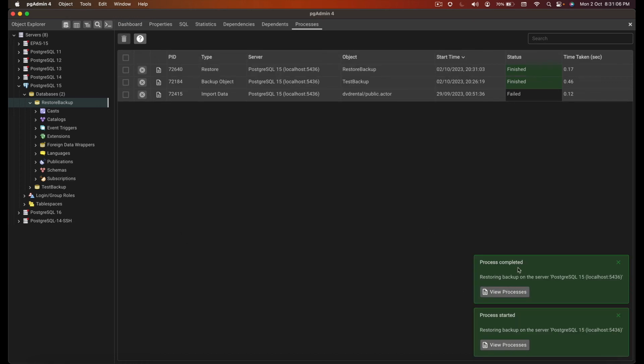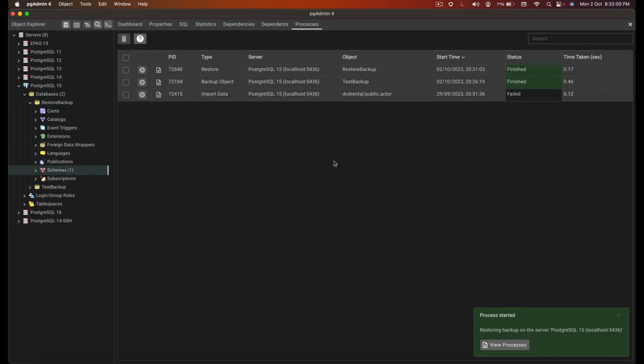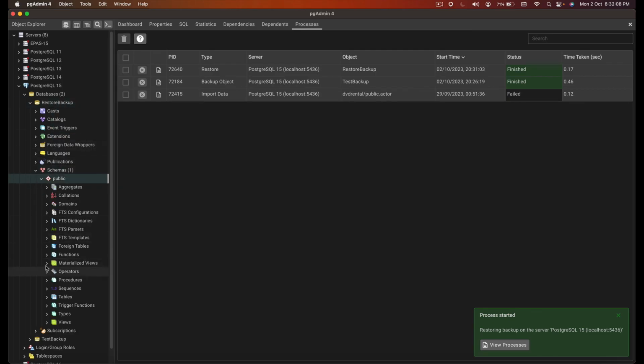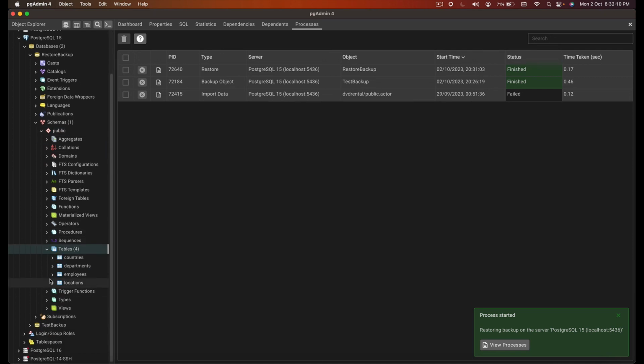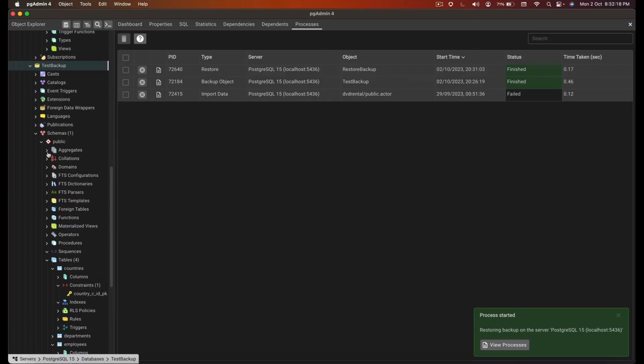Here you can see it has created a new process. Click on view process, and now in details you can check pgAdmin is using the pg_restore utility with all the required arguments. And here we can see the backup file we have provided. Now let's check whether it has restored the database or not. So I will simply refresh, click on schemas, go to tables. Here you can see it has countries, departments, employees and locations tables, which is similar to the test backup database.